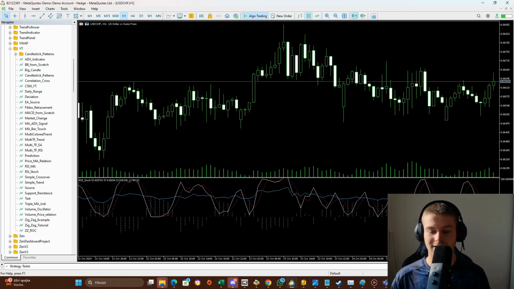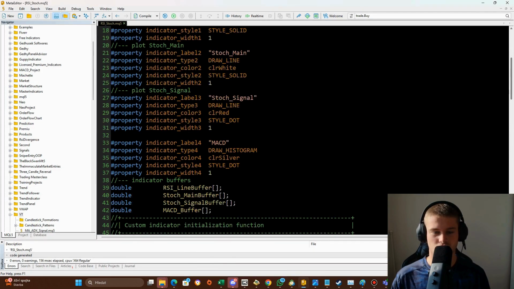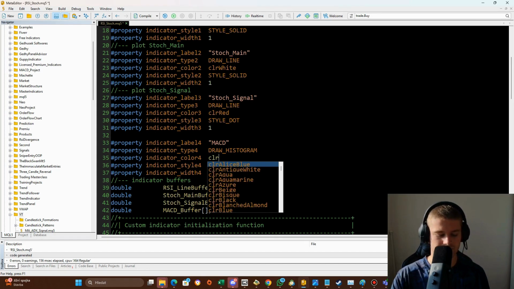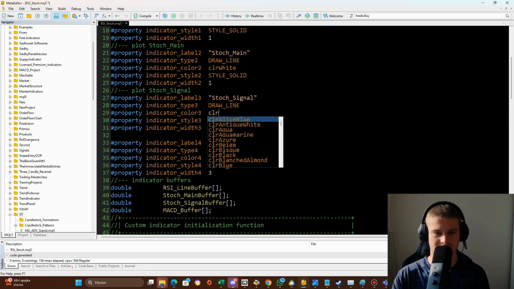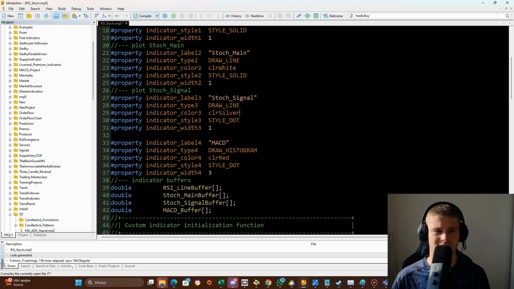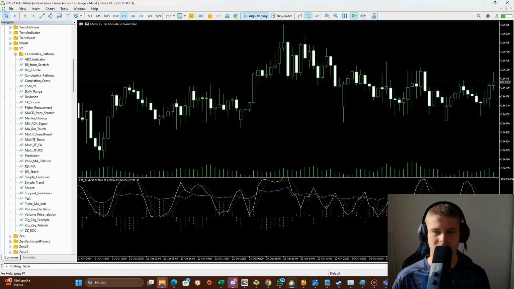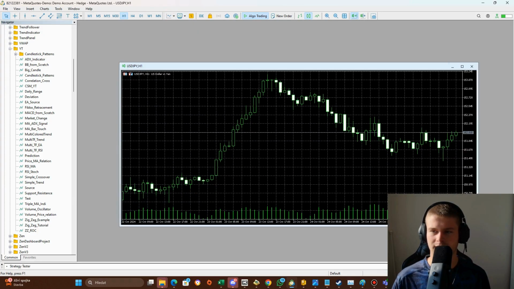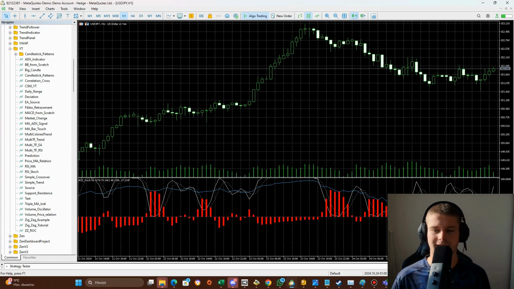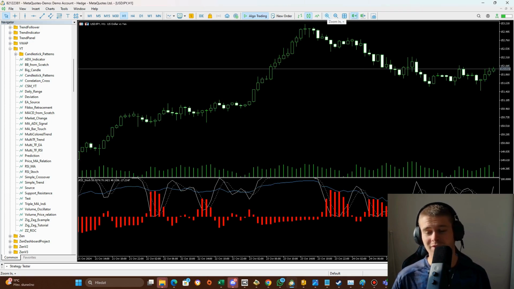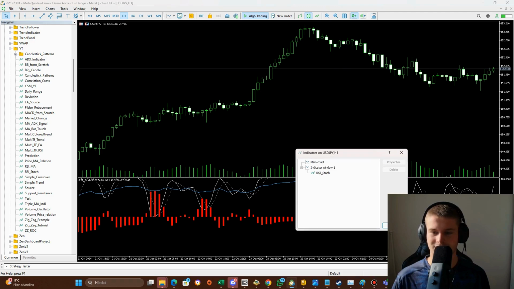It's not visible. So let me just change this. So what color could it be? I hope that I can increase the width, and I will just change this to red. And since we are not using signal anymore, I will change the signal to silver. So by doing this it should be visible. And I have to redeploy the indicator. And now it looks nice. Well, not nice, but it looks as it should look.